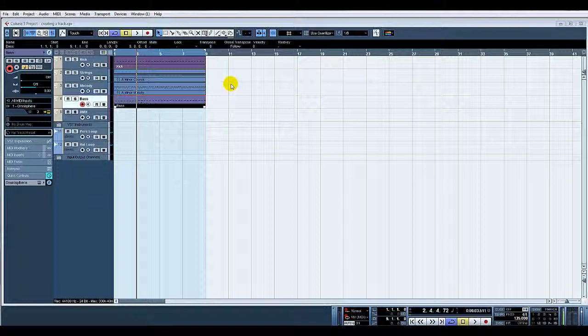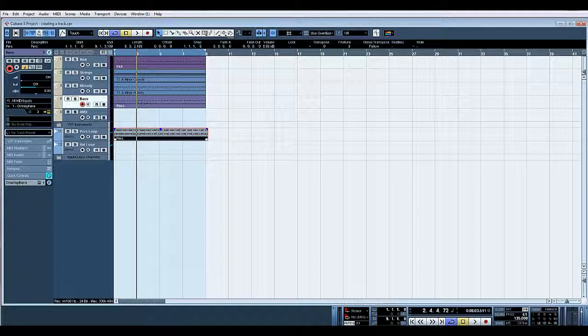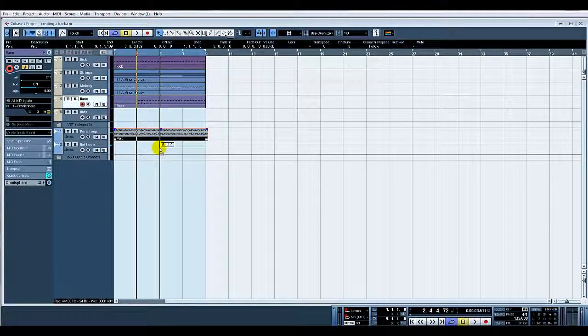What we'll do is we'll just put a bit of EQ on it, etc. So I'm just going to bring a couple of samples in as well, loops, just for a bit of extra percussion. So we've got a percussion loop, and we have a hi-hat loop.